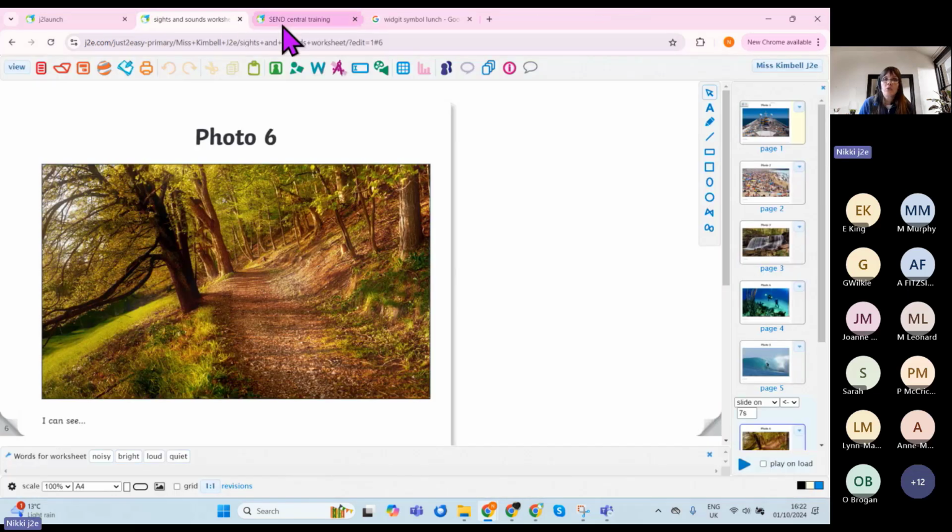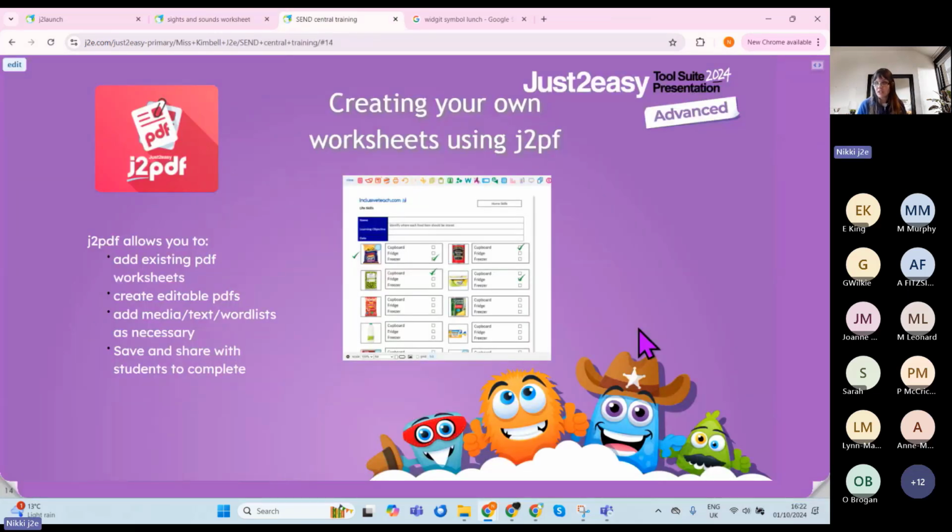So hopefully that'll be helpful for using those existing worksheets that you've already got. I always had a bank of them, and certainly photocopyable templates. So this is kind of a digital version of that.